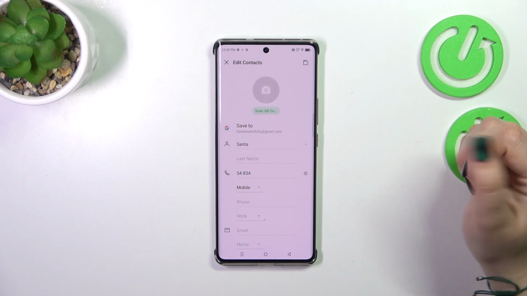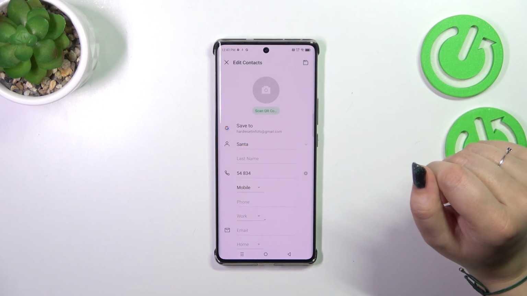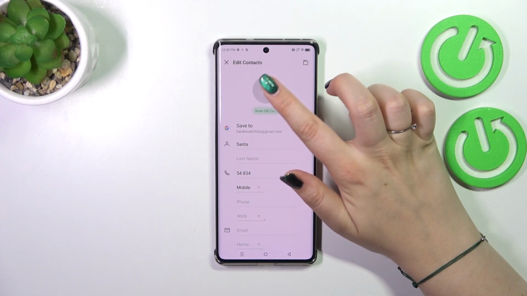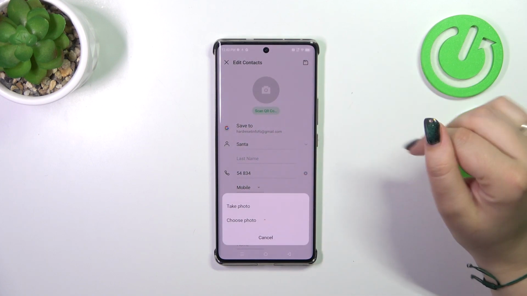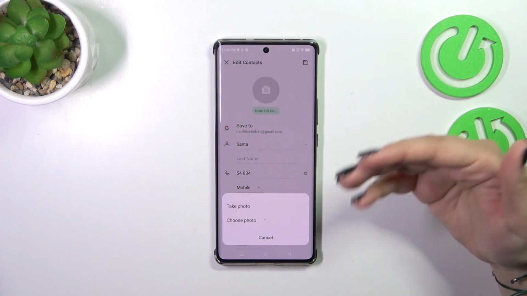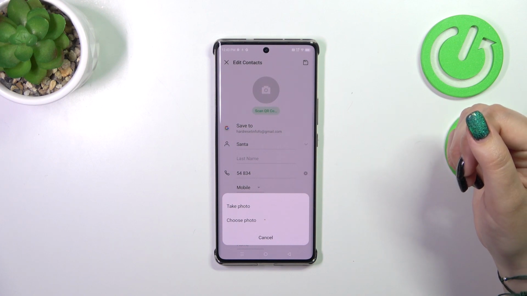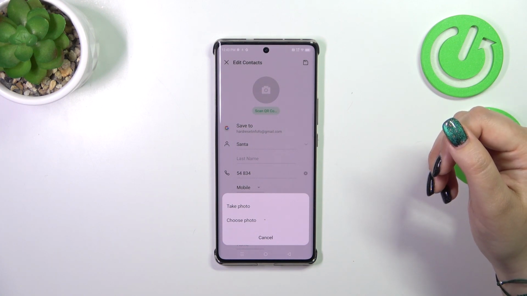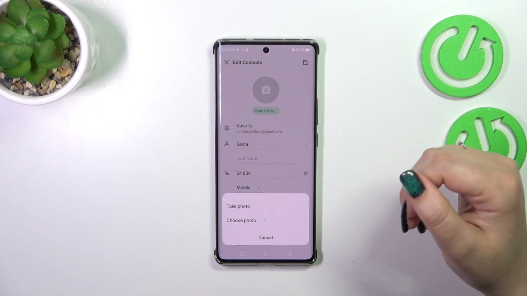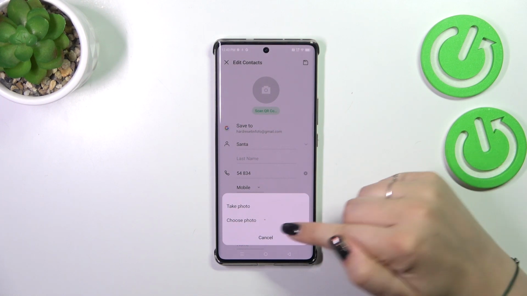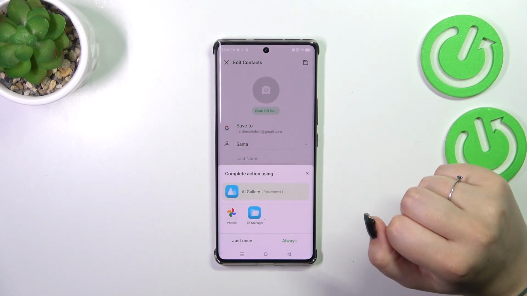So this is what you will see after entering the contact without any kind of photo assigned. All we have to do is to tap on this circle and the camera icon. And now we can either take a photo and then your device will open the camera app. So this is the best option to choose if you've got the person right in front of you and if you're able to catch a photo of him or her. Or you can choose a photo from the gallery, and I will choose this option.